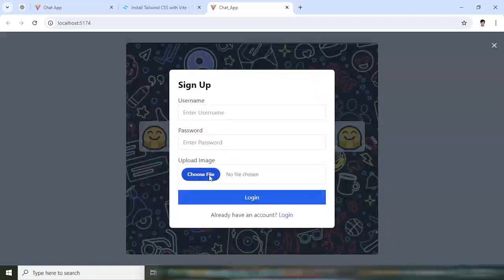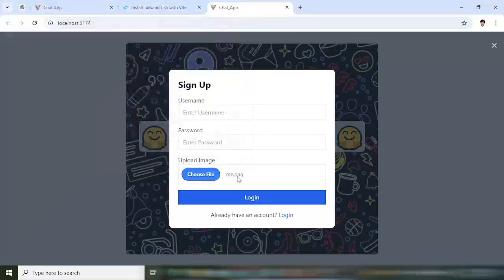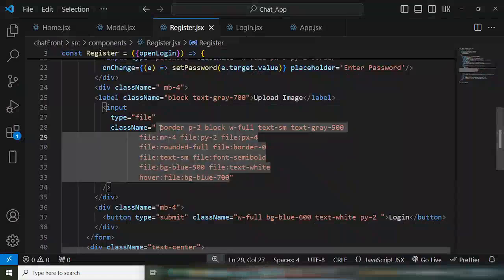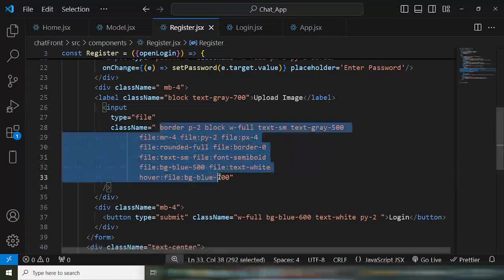Just come here to sign up. So this is okay, this is the result: choose file, and whenever you choose a file, like me.png, it shows the name of that file. This is all the result of Tailwind CSS, and you can just copy these Tailwind CSS classes. You can search in the browser for file upload in Tailwind CSS, and you will find these classes: file margin right, file padding y, file padding x, rounded full, border 0, text sm. All of this, also the background color and the text color, you can find.